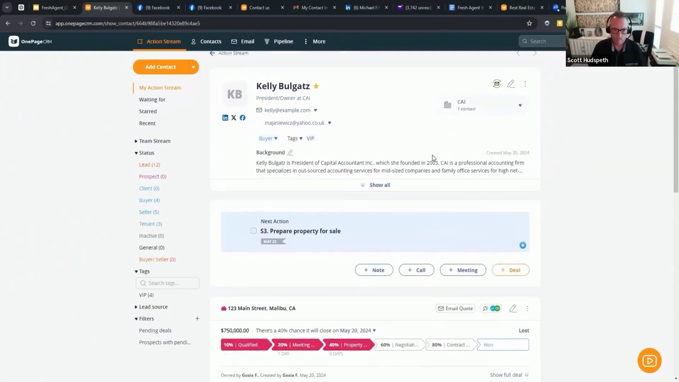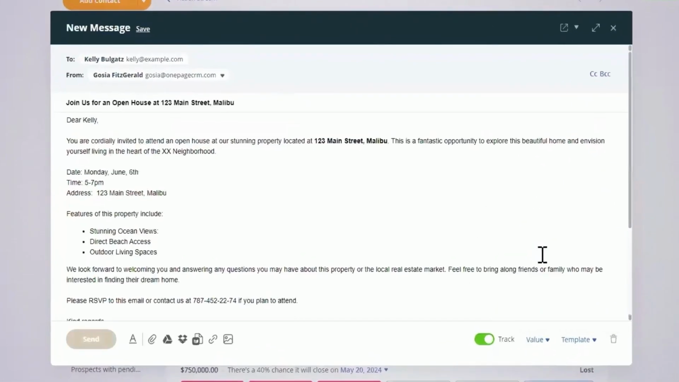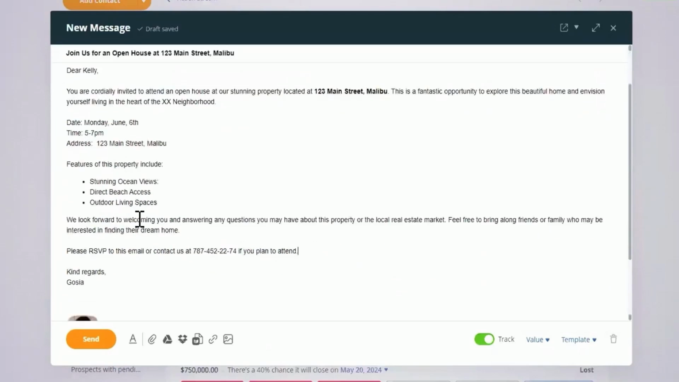If there's any need, there's an email, and I'm happy to maybe just invite her to an open house viewing, and I just kind of put it in, so I have a template included in the background as well. And again, we can see that this email will be tracked. If she opens it, at least we know it, and we can send it out to her.